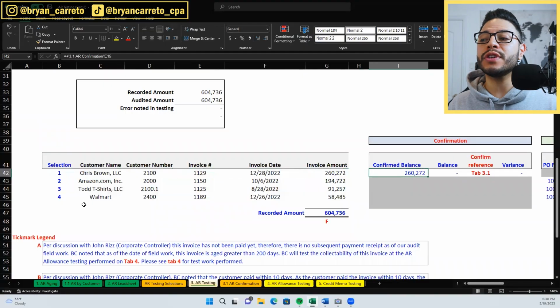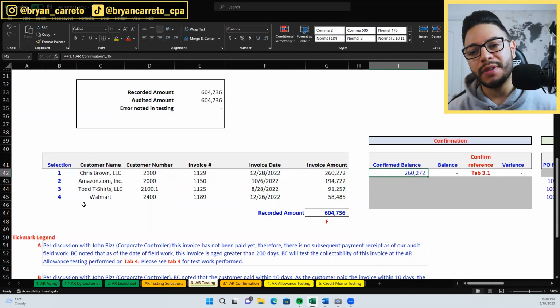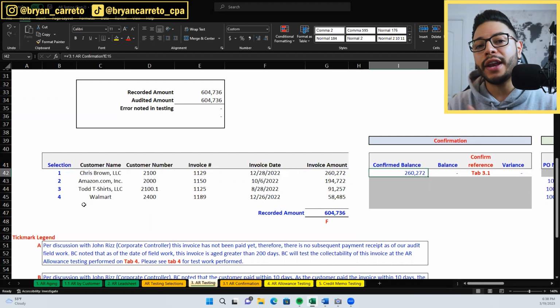So now that we go through the testing, we received all the documents that we requested from the client: invoice, purchase order, shipping document, and payment. That's what we requested for each one of our selections that we made from the AR aging. We sent these to the client, and the client provided all the documentation to support that this AR does in fact exist and is accurate as of year end.